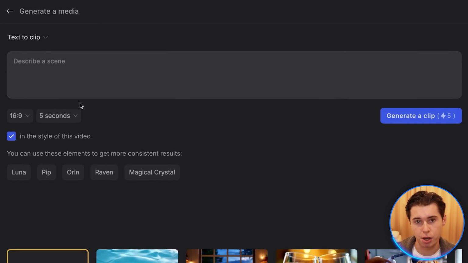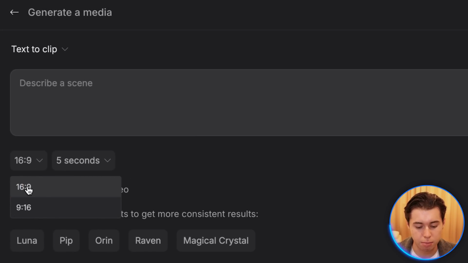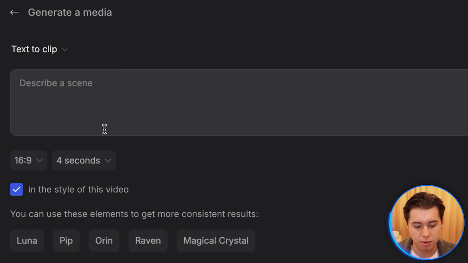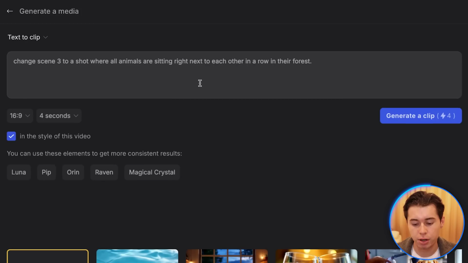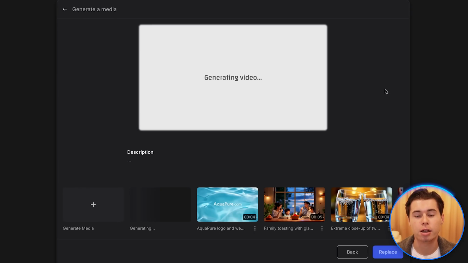to generate our video. So I'm going to keep the sizing 16:9, make this 4 seconds, and then I'm going to describe a scene. Change scene 3 to a shot where all animals are sitting right next to each other in a row in their forest. Once you've given it that prompt, you click Generate a Clip, just like that, and it's then going to adjust the video.